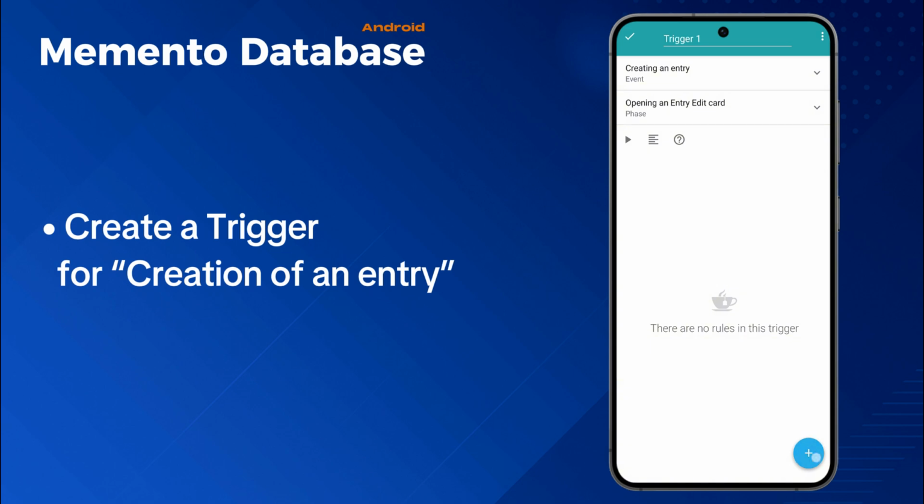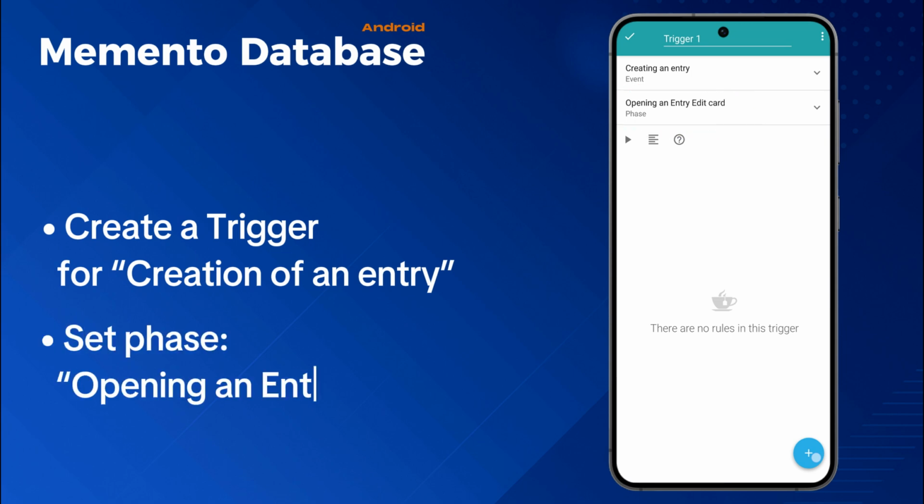Next, we set the event to Creation of an Entry. This tells the trigger to respond when a new record is being created. Then we choose the phase, opening an entry edit card. A phase defines the exact moment when the trigger should activate. In this case, the rule will run as soon as the entry form opens.